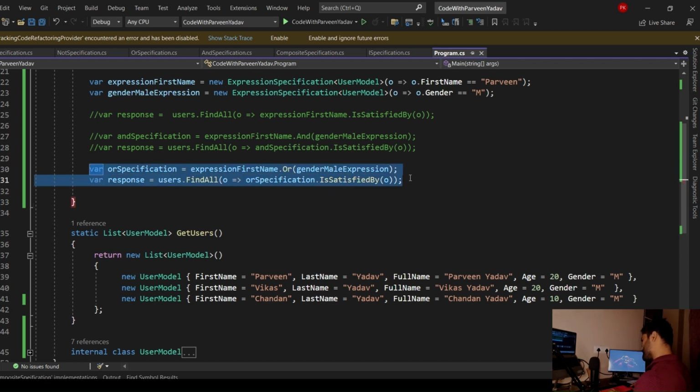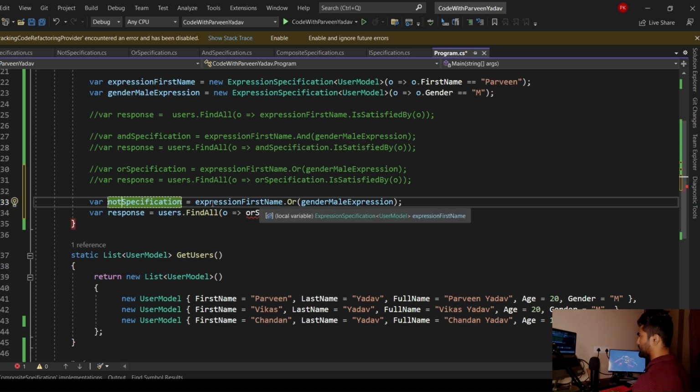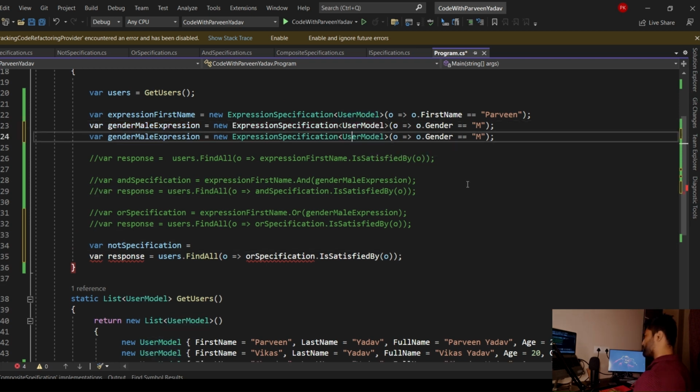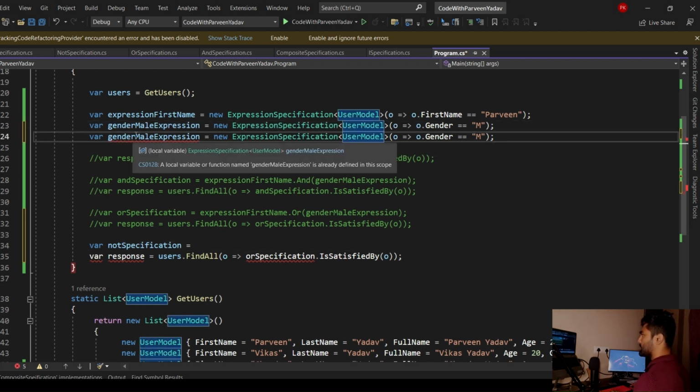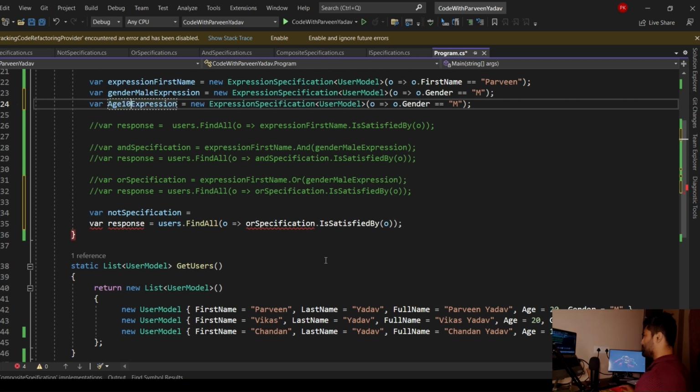So I will again comment this, copy it before and paste it. Now instead of OR, I will say this is my NOT specification. Over here, let's make one more, and this would be my gender, right? I said gender already. This would be my age. So let's say the age we have is 10. So age 10 expression, here I will say 10. And instead of this gender I will say age.